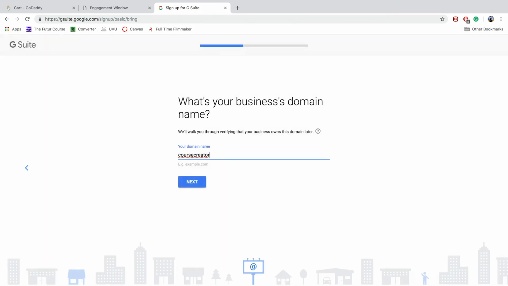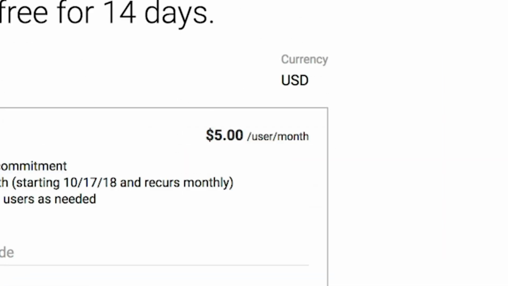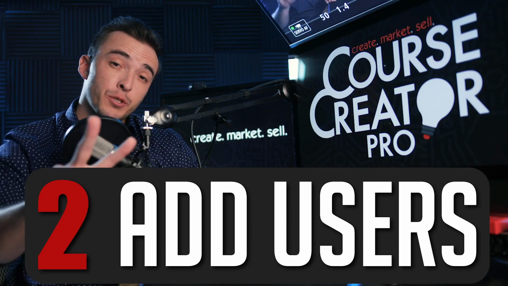Select yes, I have one I can use, and enter your domain you just bought. Next again, and set up your first user. We chose the basic plan costing $5 per user. And finally, put in your billing information. Step 2 is add users. Keep in mind every user you add here adds $5 to your monthly bill.